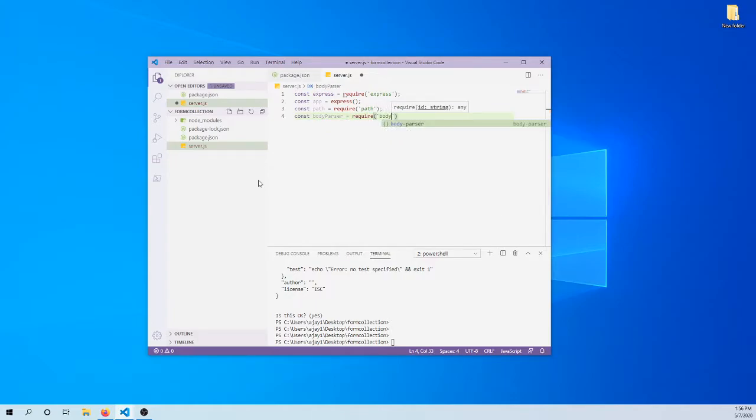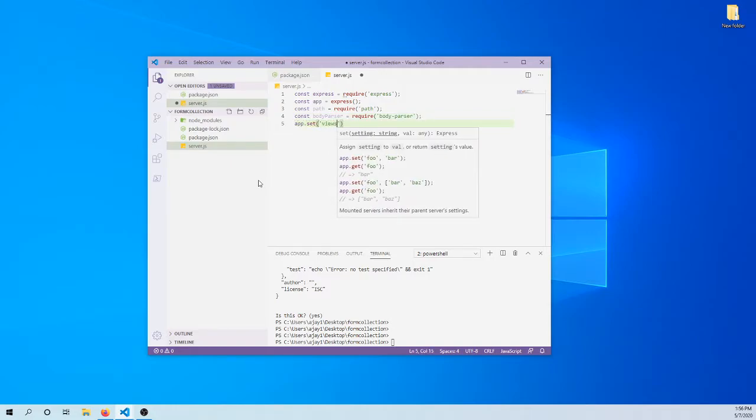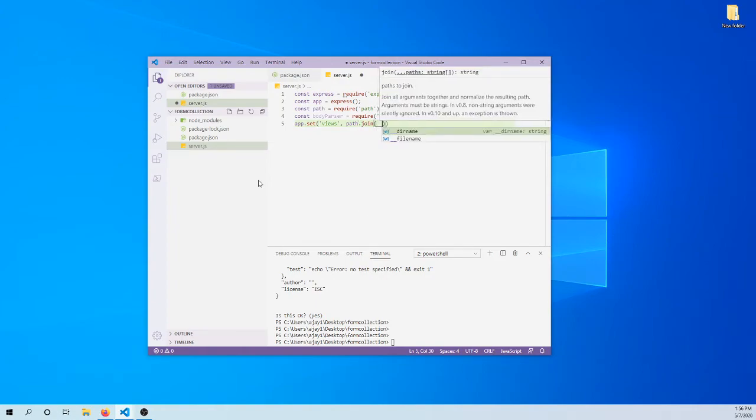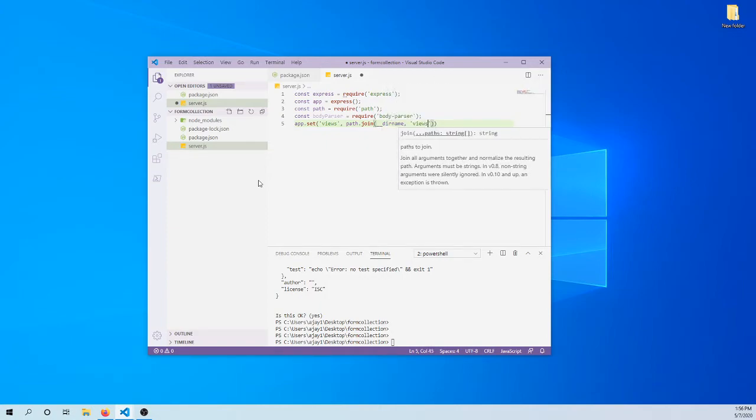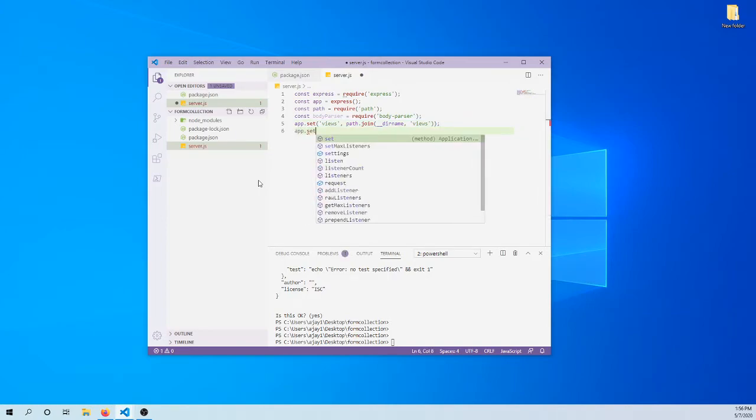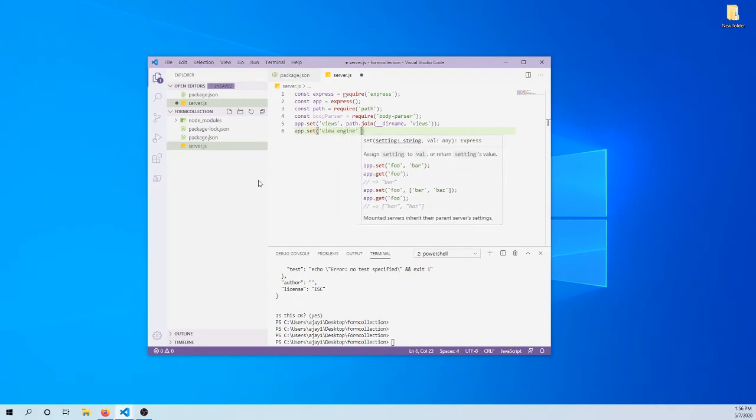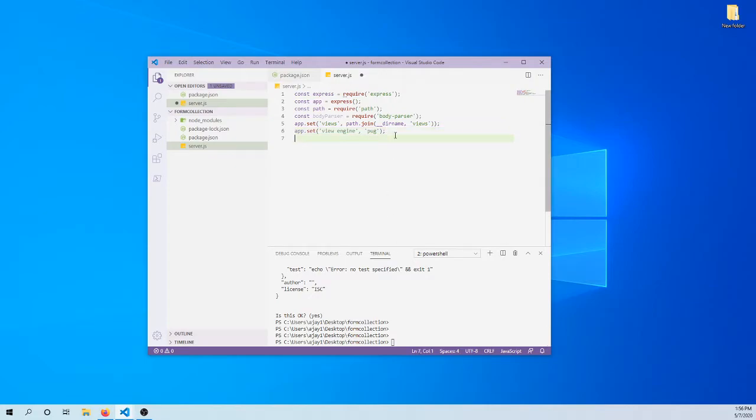require body-parser. And then we're going to do app.set, and we're going to do views. Then this is where we're going to use path, and it's going to do path.join. We're going to do __dirname, and that's going to be the current directory. And then we're going to connect it to a folder called views, which we are going to make in just a sec. Then we're going to do app.set, view engine, and pug. What that's going to do is basically set our view engine to the dependency we just installed earlier, which is called pug.